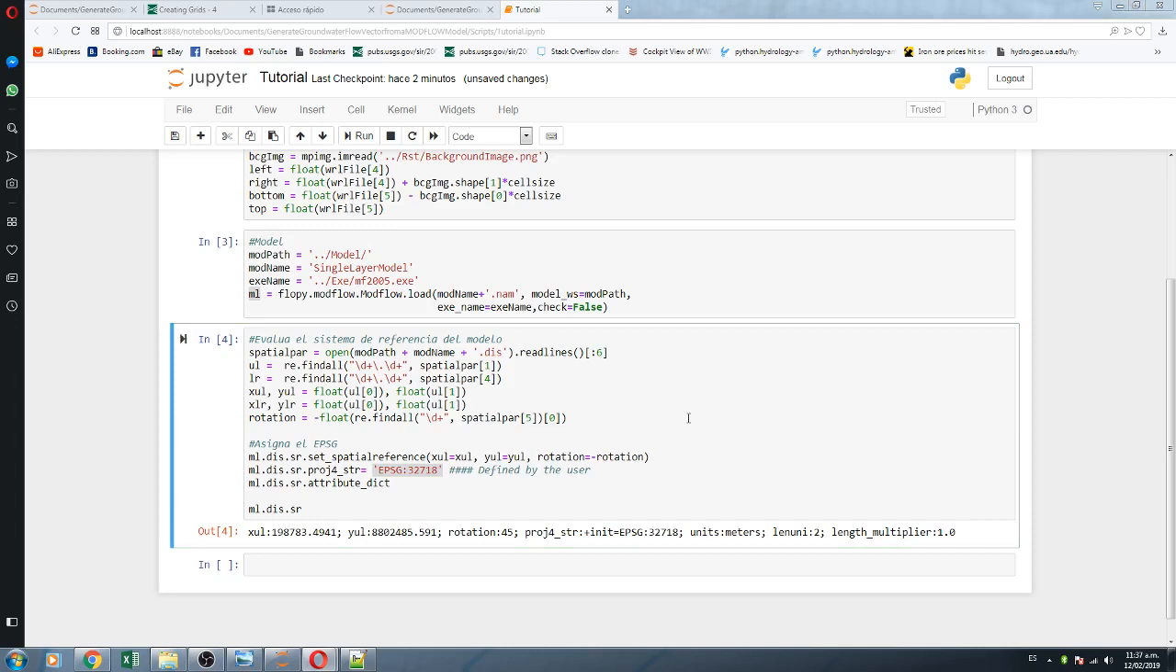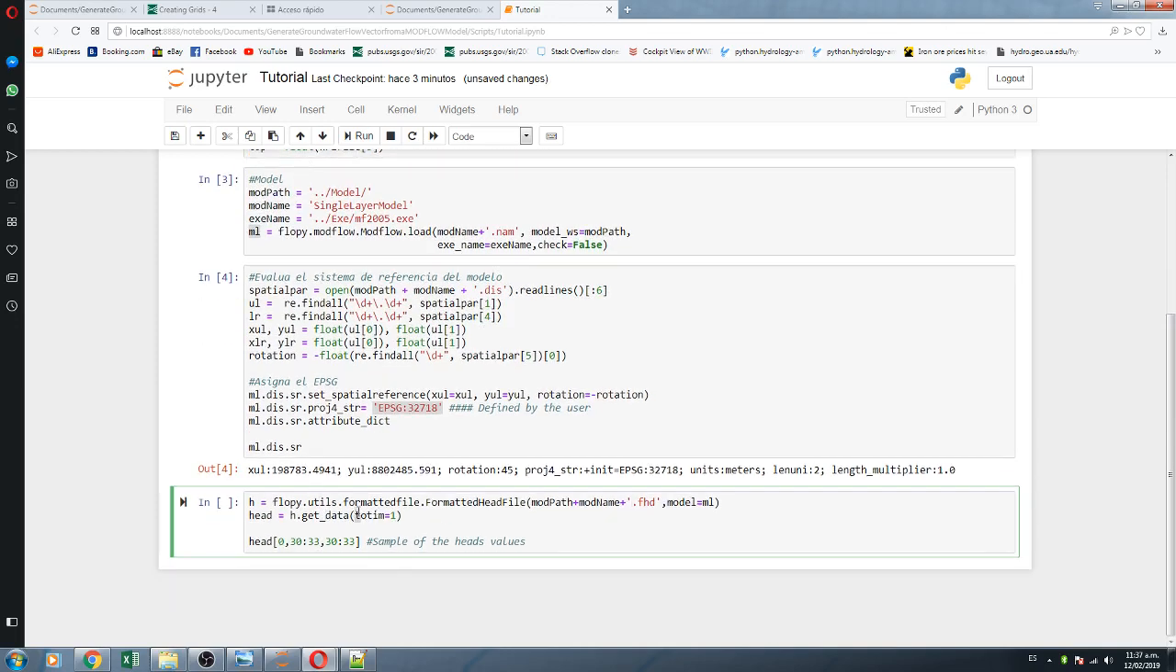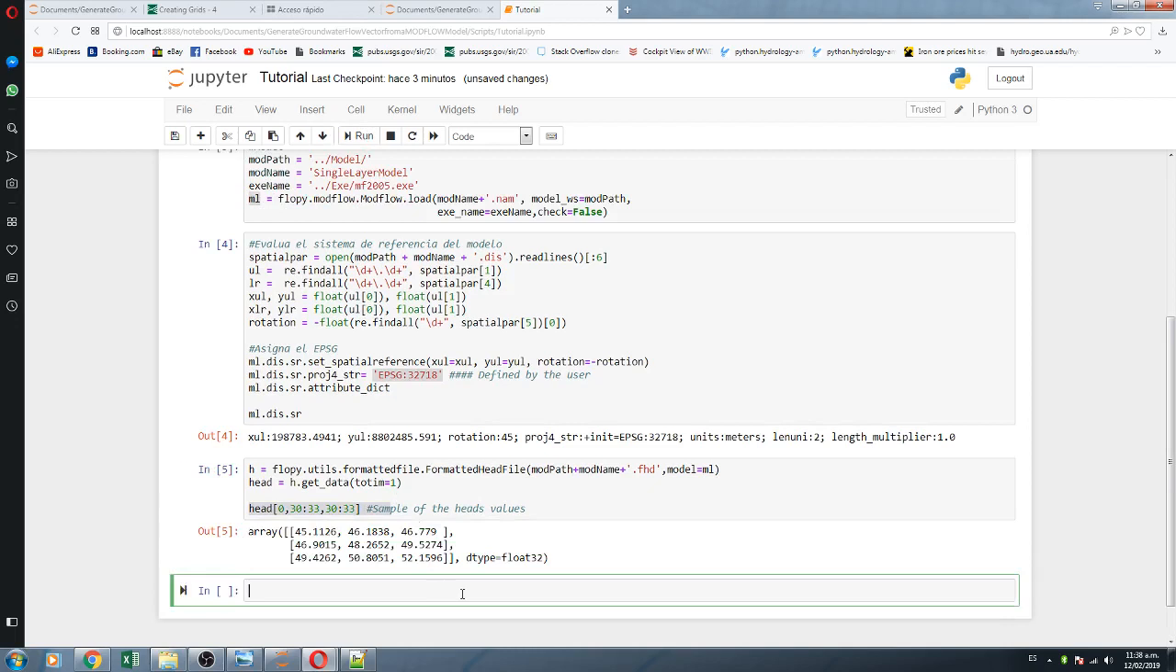Then you open the FHD file, and with the FHD file you open, well, it's on the CSH, but for example you can open many FHD files. This is the head, this is a sample of the heads, and because I want you to see the heads, this is just a sample.